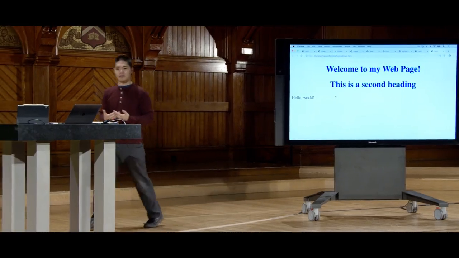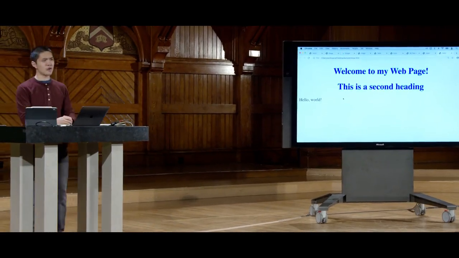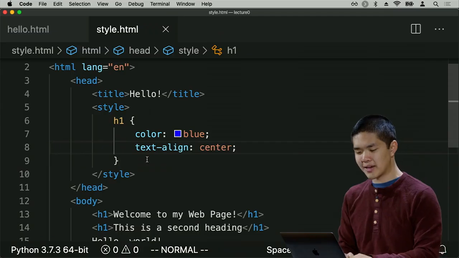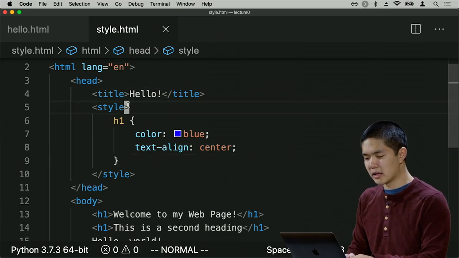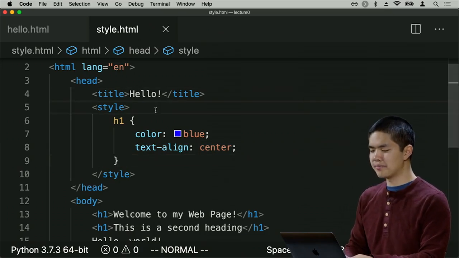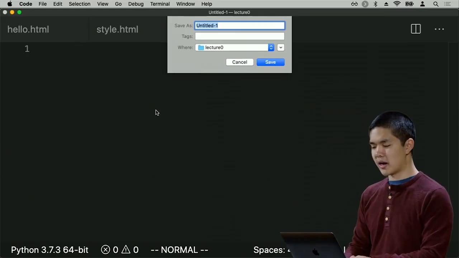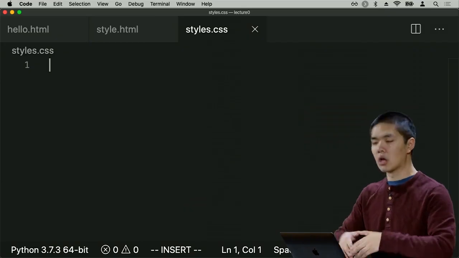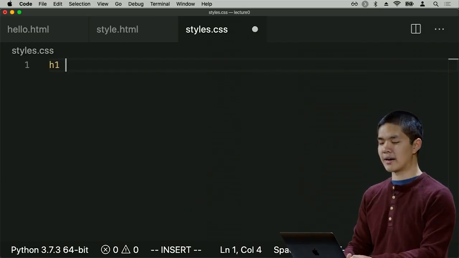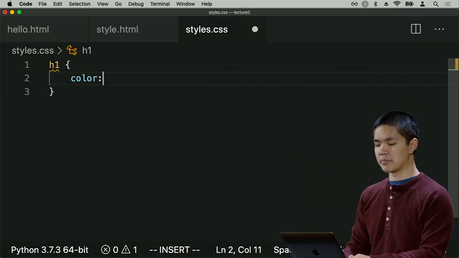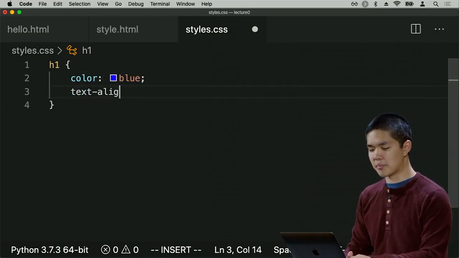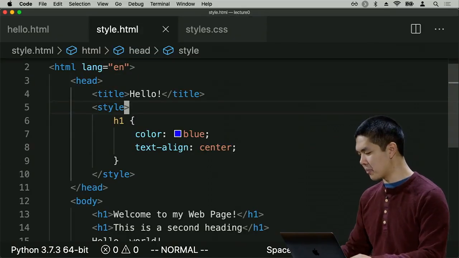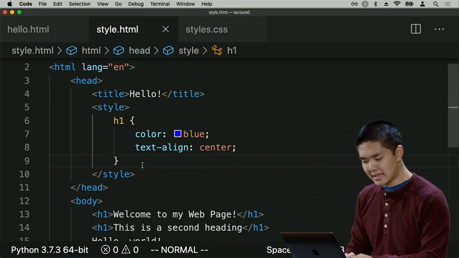And the improvement we can make is to take that CSS code and just move it to an entirely different file. So instead of putting this style code inside of a style element inside of this HTML page, I'll just create a new file that I'll call styles.css, inside of which is going to be all of the CSS that I care about. I want to take every h1, change its color to blue, and now I want to change its text align property to center. And now, inside of my HTML page, I no longer need to include any CSS at all.